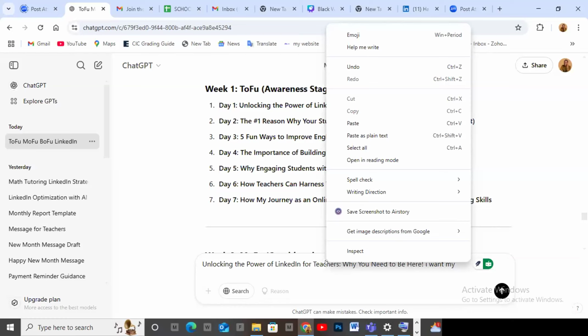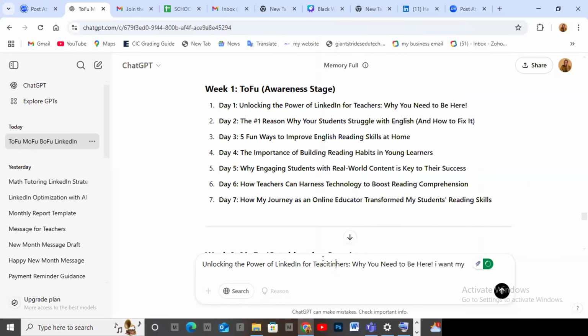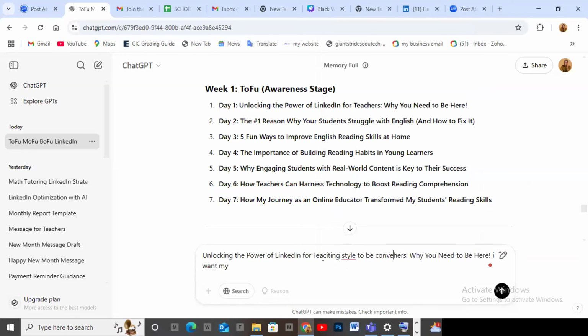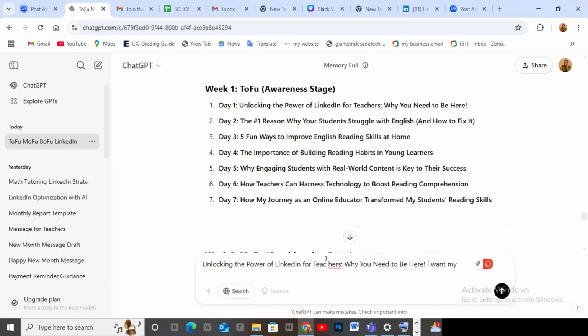So I want my writing style to be conversational and... what's happening to this my laptop today? Is my hand pressing what it should not press? I should be done with this class now.